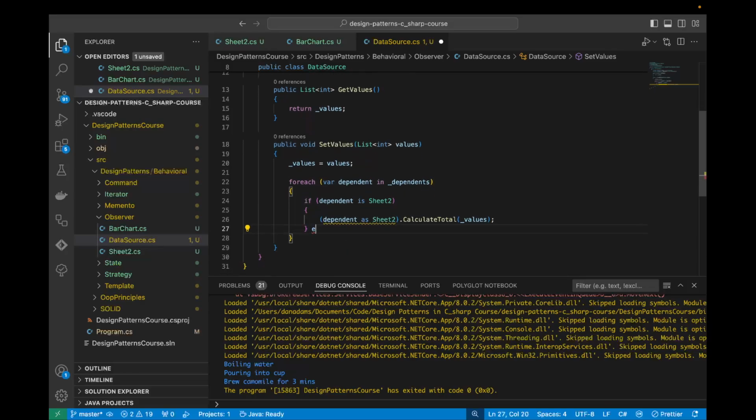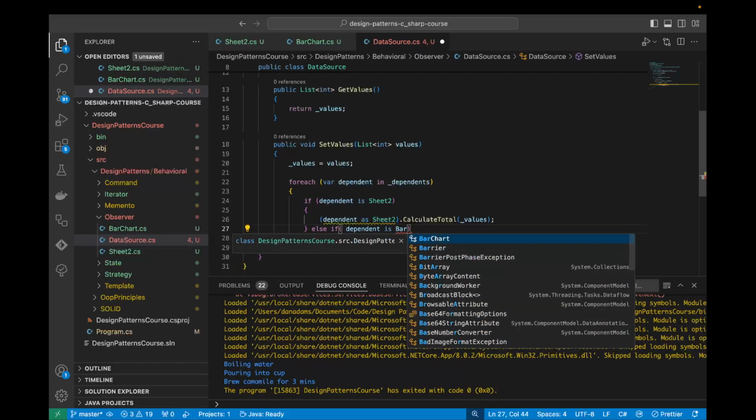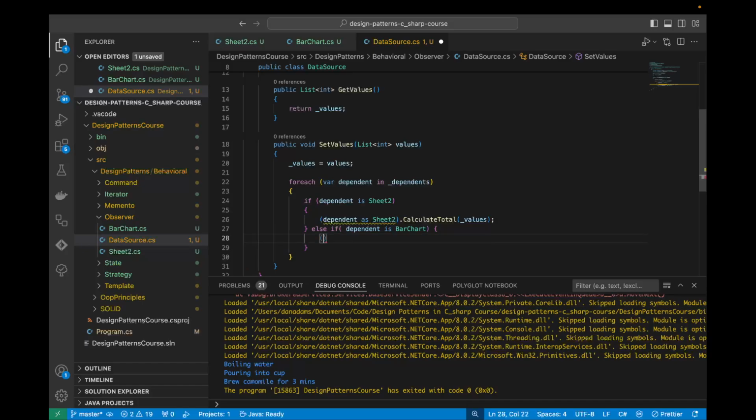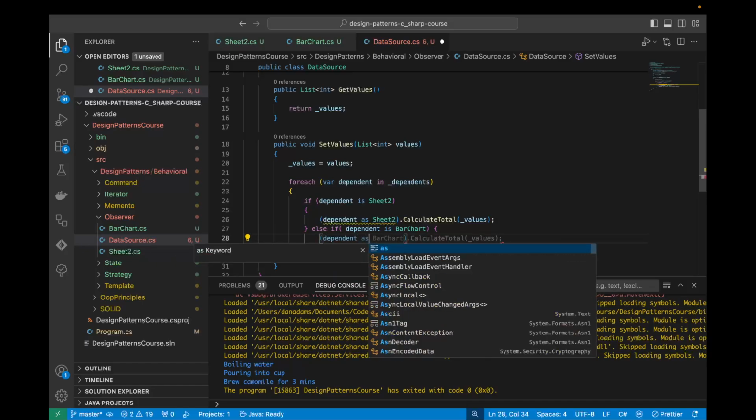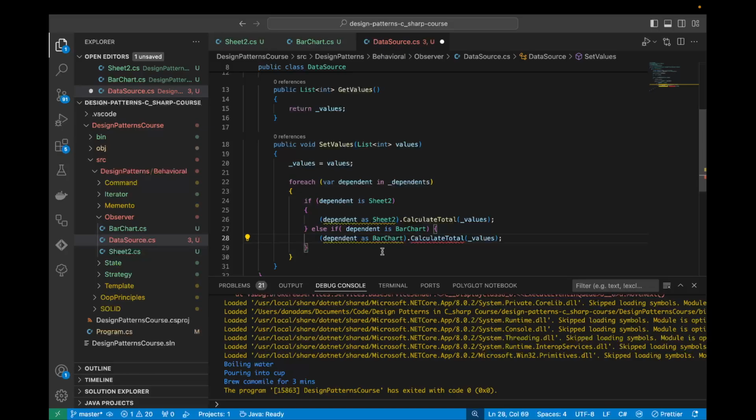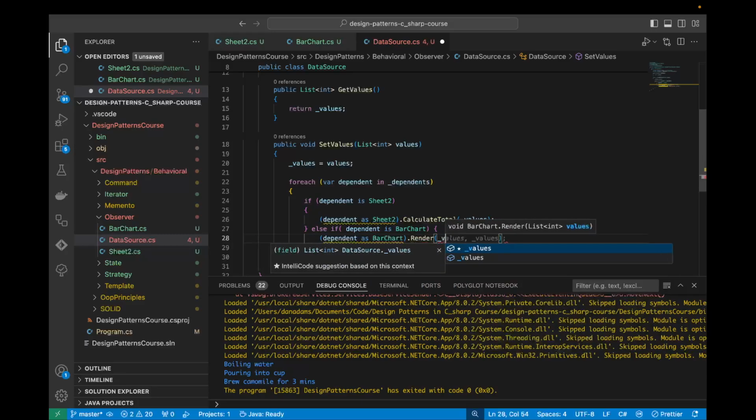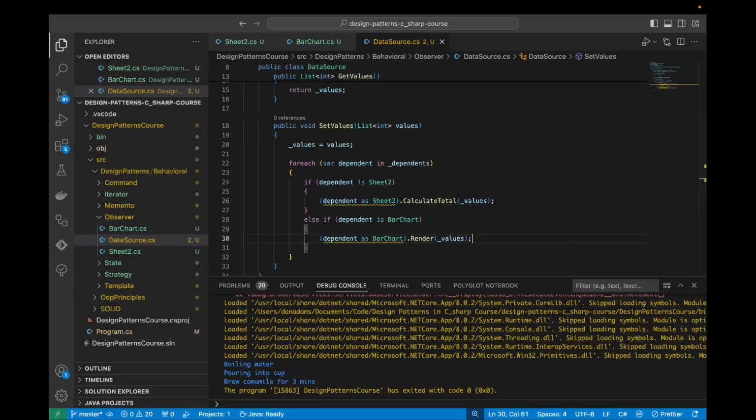And then in here we need to pass in the new values. Okay, and we also can check if the dependent is a bar chart, and if it is a bar chart, we can then cast the dependent object to an object of type bar chart, and we can call the render method to re-render the bar chart with the new set of values. Okay, so that's actually everything we need to do for this setValues method.